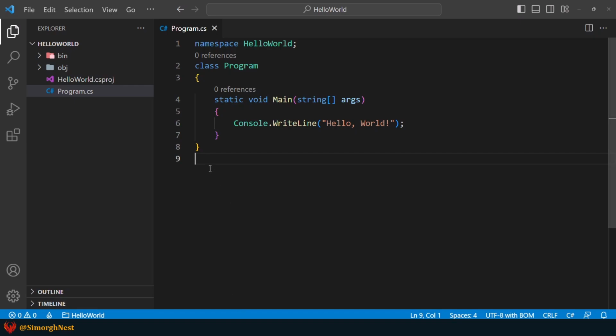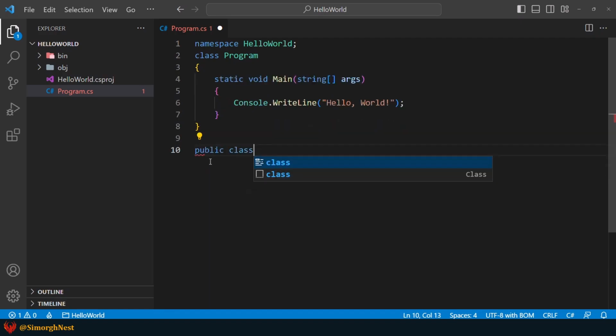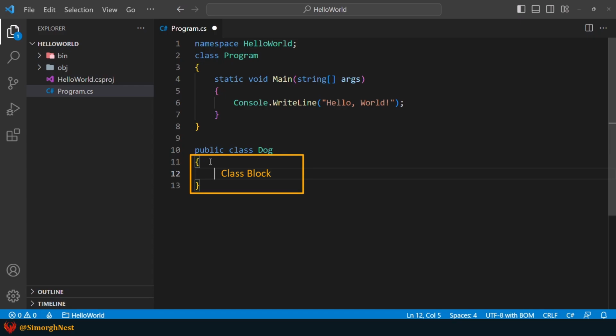Okay, after the program class, we go for public class and class name dog and press enter. And in here, add a block for the class with open and close curly brace and press enter. Alright, this is a syntax for declaring a class. Don't worry about the public keyword, we talk about it in detail in the intermediate course.